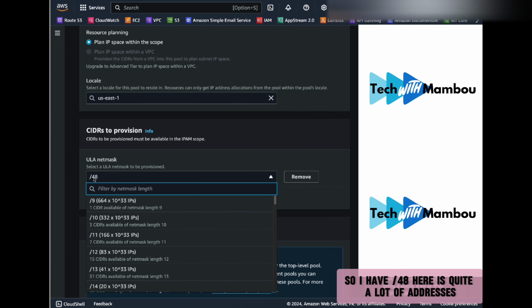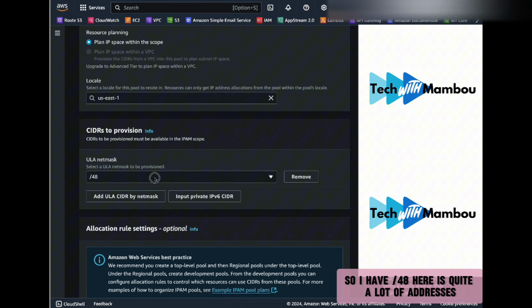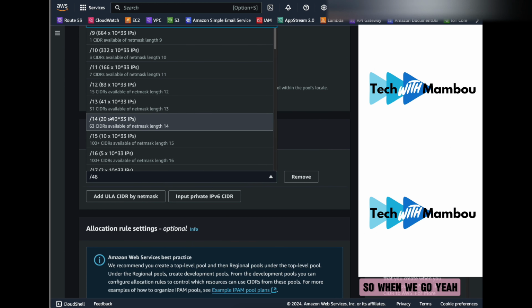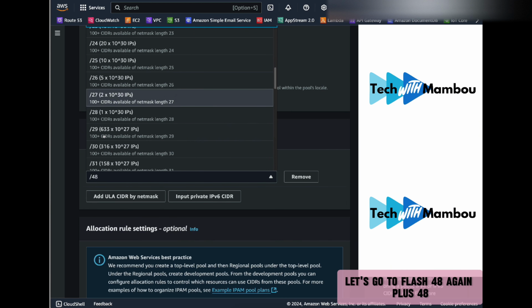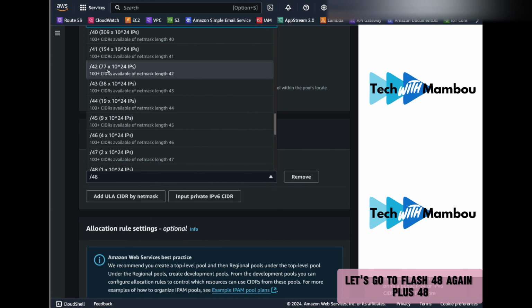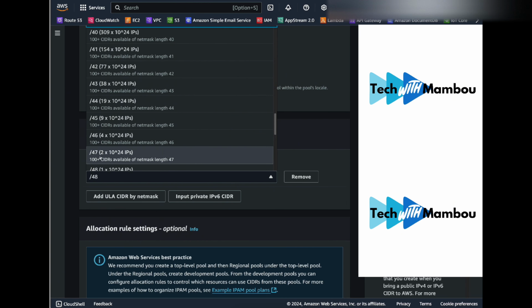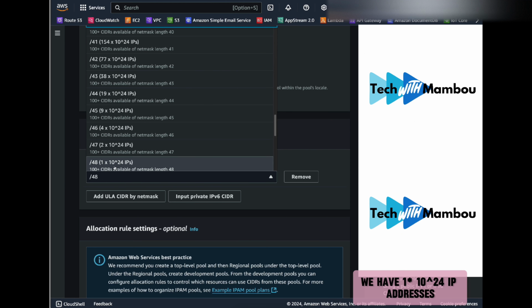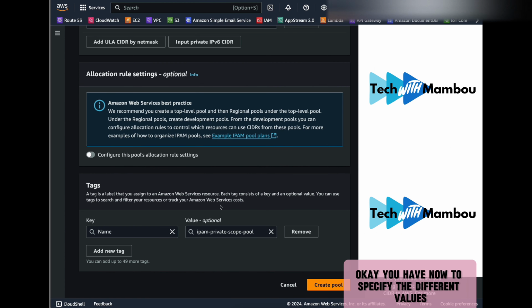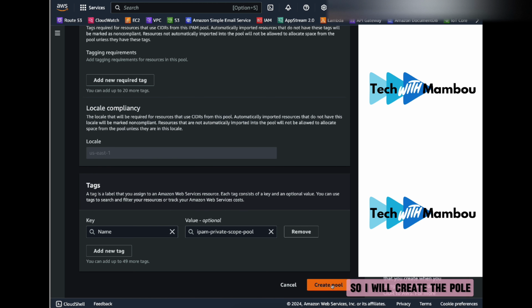And the ULA netmask. Okay? So I have /48 here. It's quite a lot of addresses. So when you go here, let's go with /48. Again, /48. As you can see, we have 10^24 IP addresses. That's quite a lot. So that will be enough for our specific case. Okay, you now have to specify the different values. So I will create the pool.